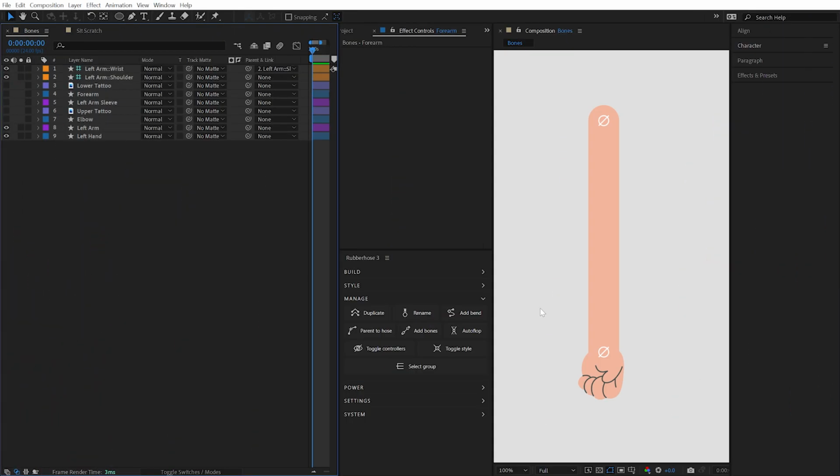Bones allow you to parent layers to a hose segment, which can be very useful for rigging artwork that wouldn't be possible with basic hose styles. Using bones, any layer can be attached to and stretch with a hose.